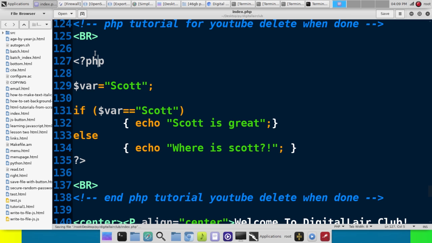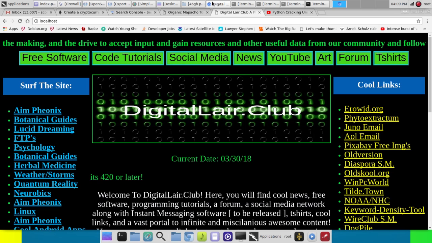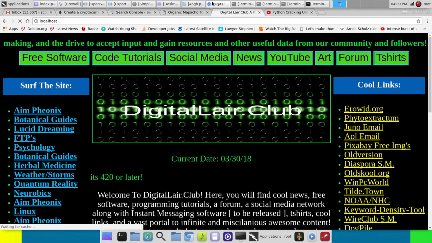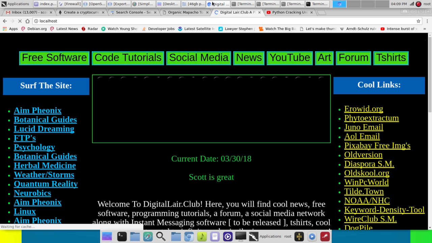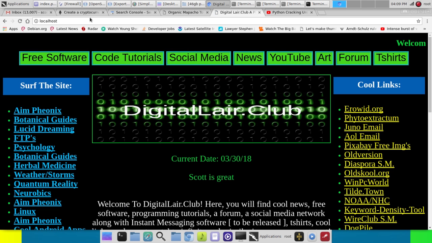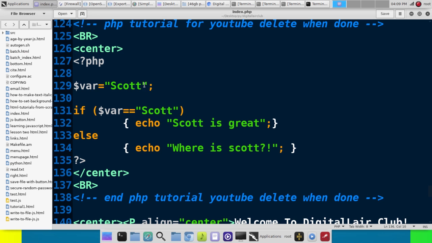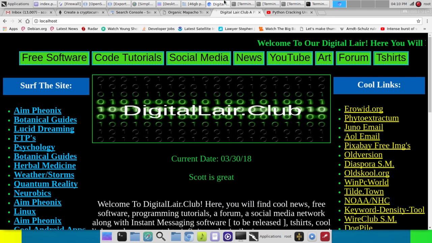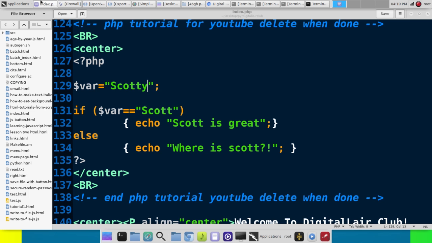Oh, and by the way, you notice on the page that this wasn't centered. If we want to center it, like I said before, we just put an HTML center tag before and after the PHP script. And then we get Scott is great because the variable equals Scott. But if we set the variable equals ScottE, it's not the same as Scott. We refresh the page. Where is Scott? Okay, so that's how we do that.